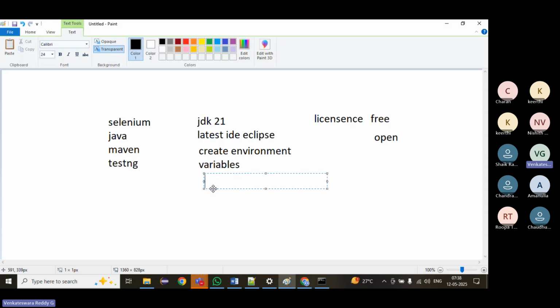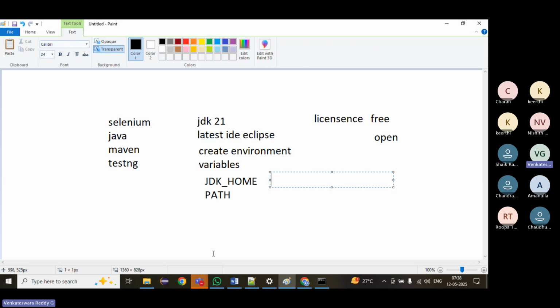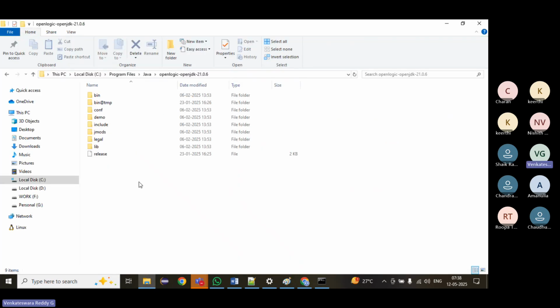One more thing: to recognize Java from anywhere, we require environment variables. What are those? One is JDK home and the other is path. We require these two variables and we need to set them. What is the JDK home? Whatever we have copied here, in the C drive root directory.